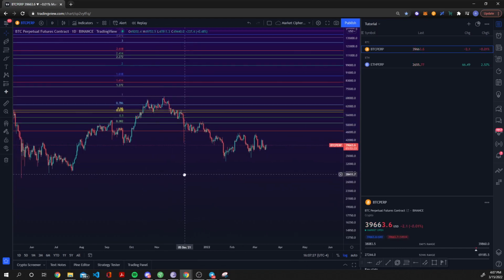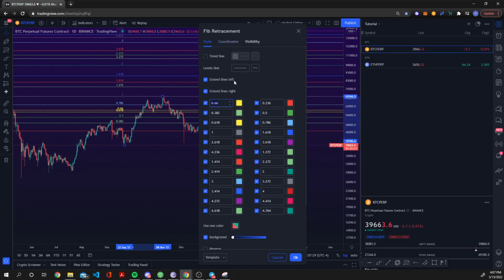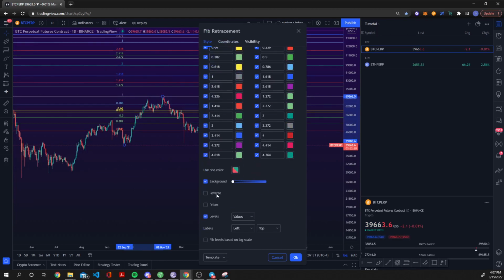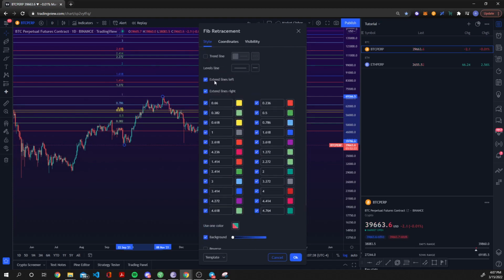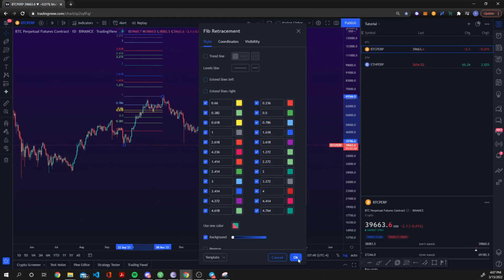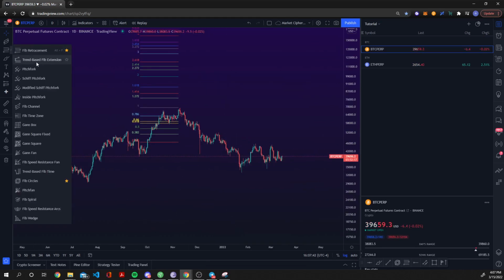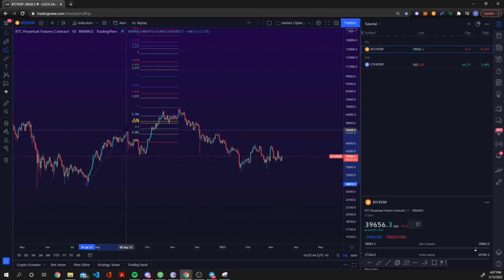You can edit any indicator by double clicking on it, or tool, not indicator. If you want to reverse, show the prices, etc., so tweak with this, play around with it. You can extend, trend-based fib. So this we'll go over a little bit later on.